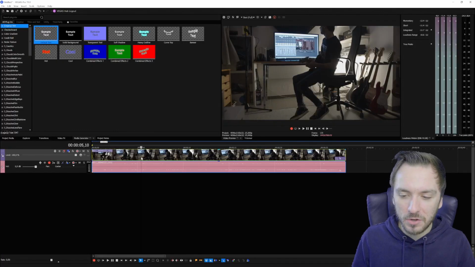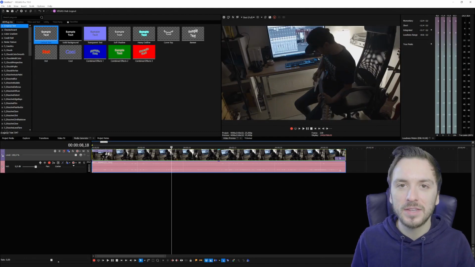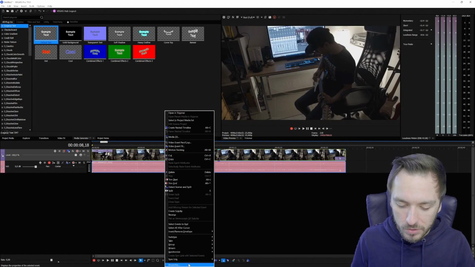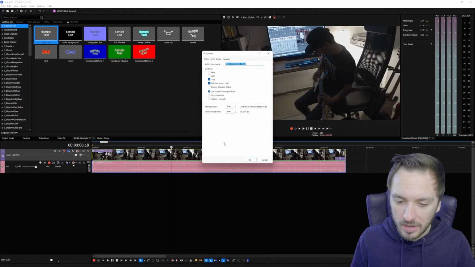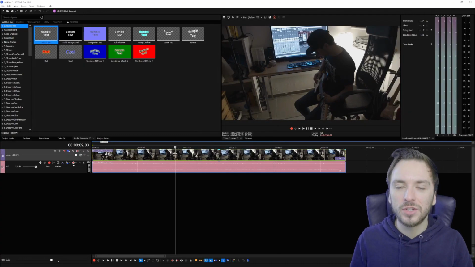So that looks really, really cool. This clip is of course graded just a little bit, but to actually make this a lot smoother and to edit this properly, I'm going to right click on this clip, hit properties at the very bottom, and then we're going to hit disable resample and uncheck maintain aspect ratio, just like that. And then we can actually start color grading.